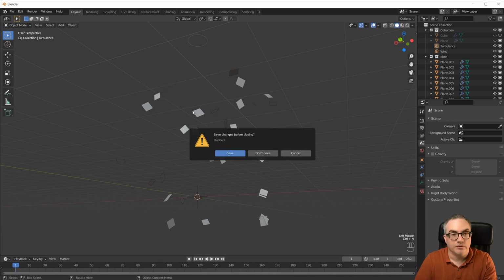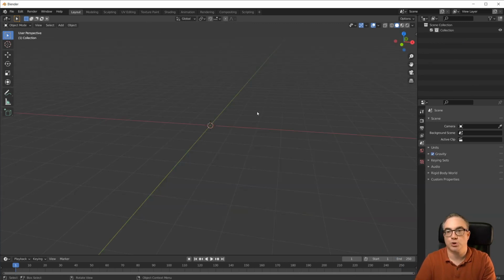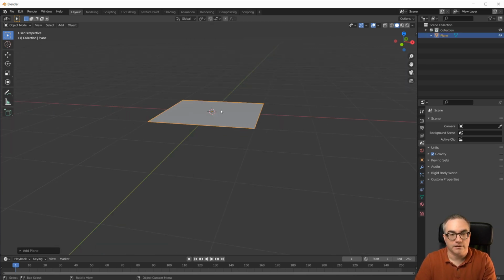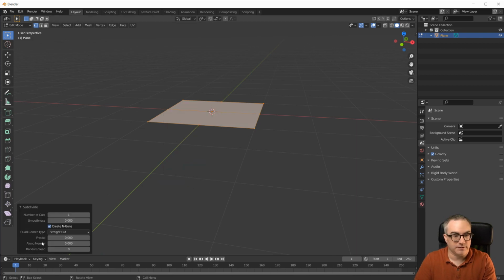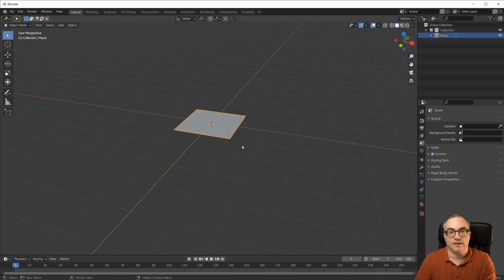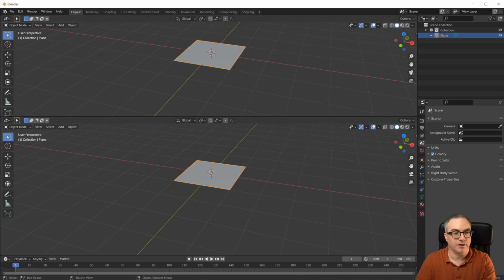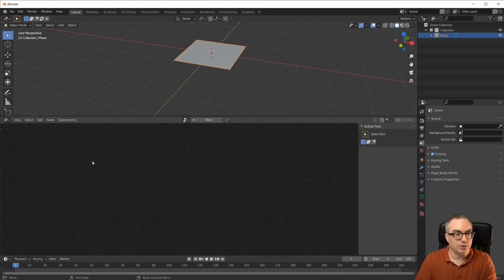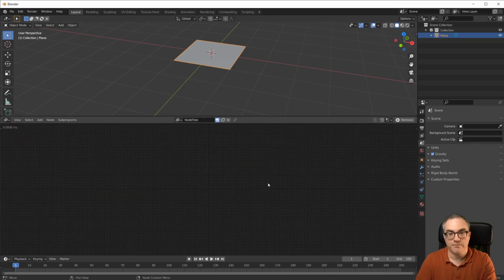For that, I'm going to start with a completely new file. So, brand new file, completely blank, Shift A, mesh, plane, edit mode, subdivide 10 times, and we have our cloth just like before. Now we had that cube. Instead of that, I'm going to use animation nodes. So here I'm going to create a new node tree.